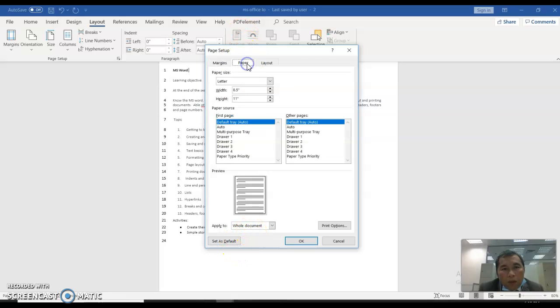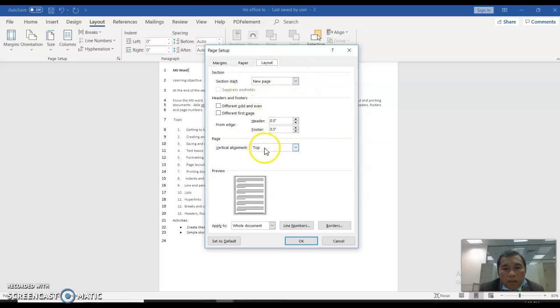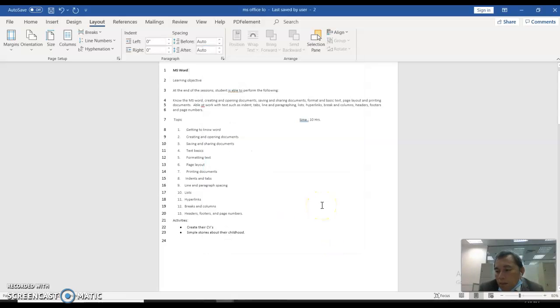And then you have the paper. You can actually adjust the width and then the height. So that's for this letter. Or you can choose which type of paper. It can be legal or executive type, or 11 by 17. We'll discuss these things in the layout. So that's for the margin.